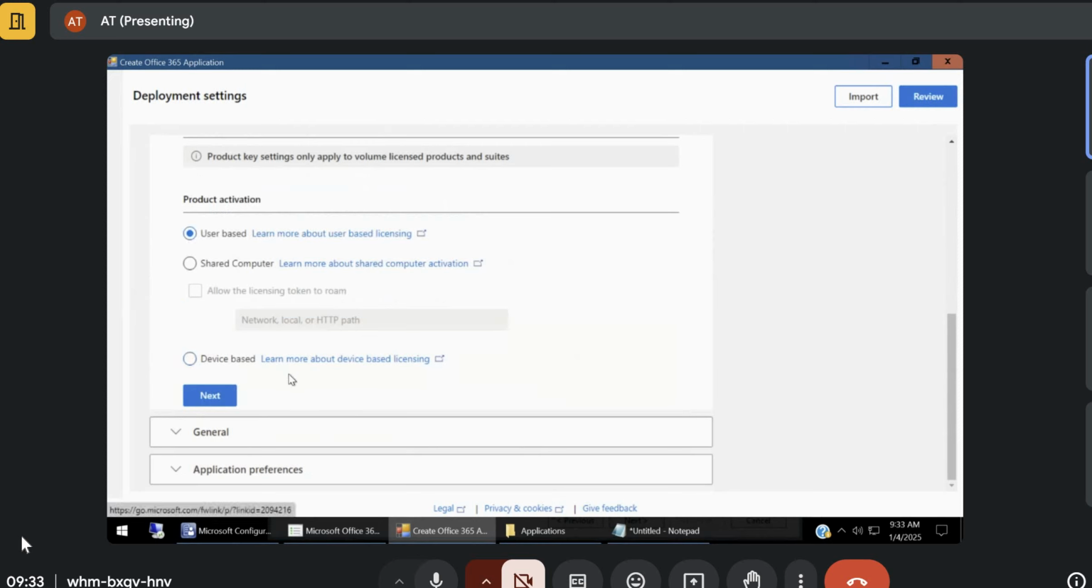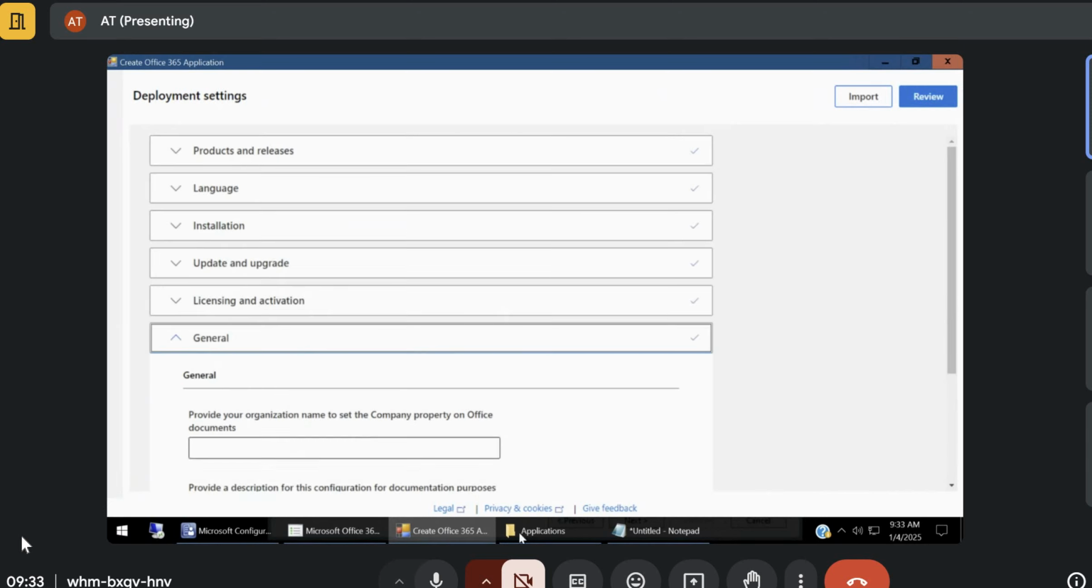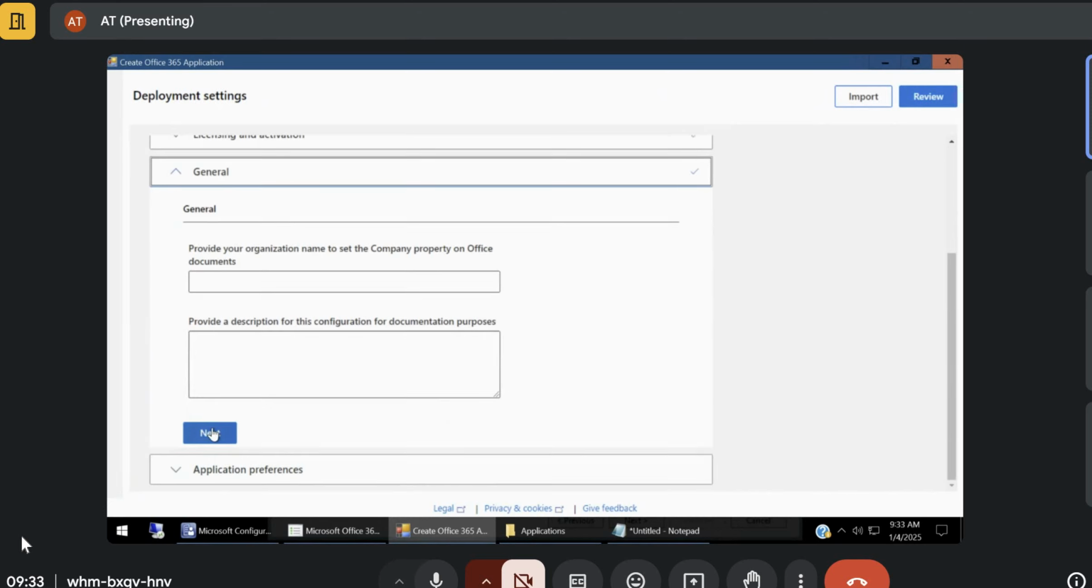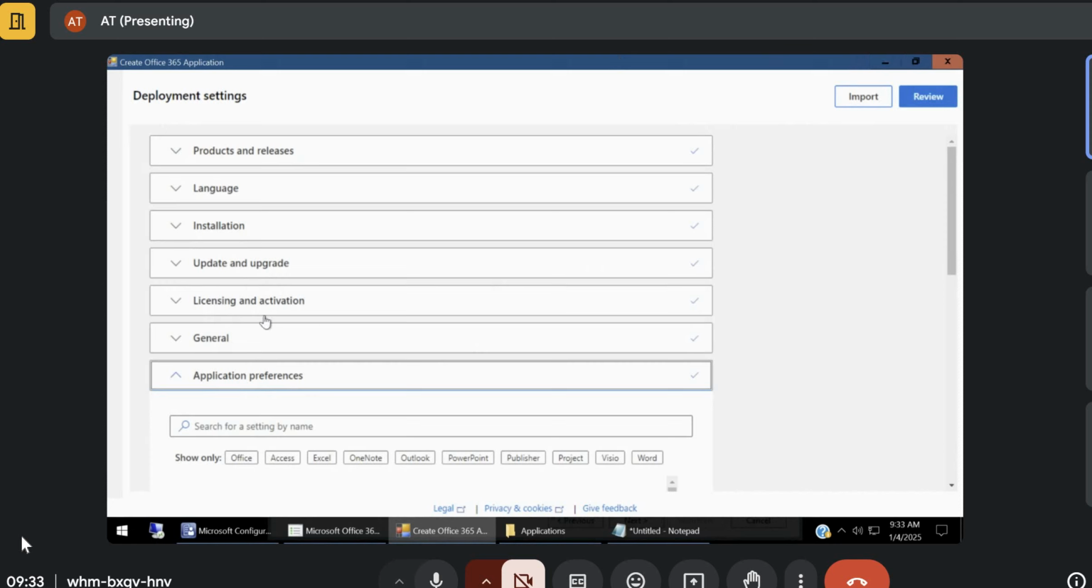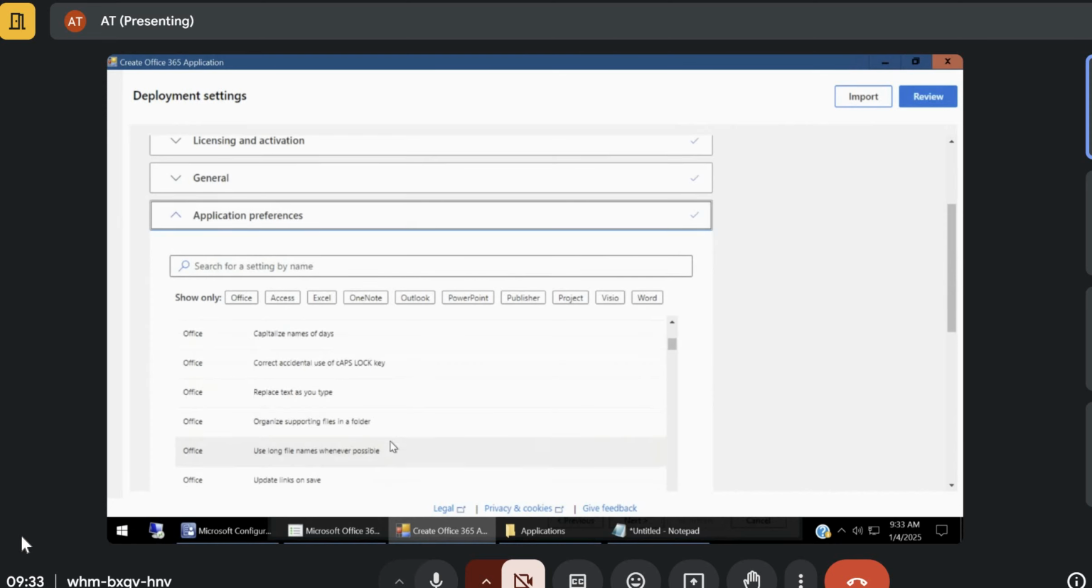Okay, this is preferred actually, because everyone needs their own Office, right? It's not like we are logging into some other machine and Office should be present in that, because the licensing is linked to each account which we are using automatically. And this general tab is not necessary. Click on next. Okay, that's it.